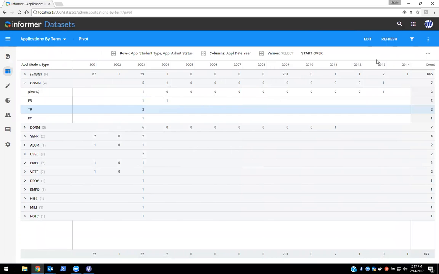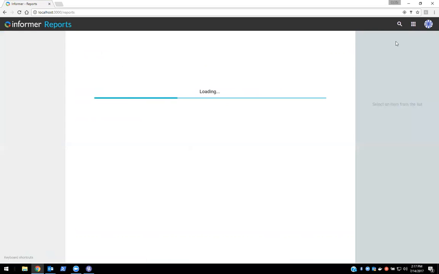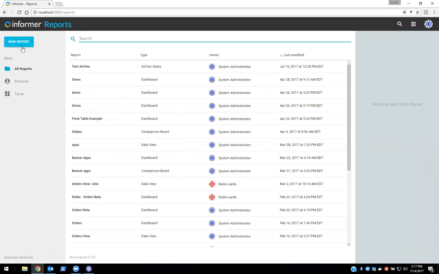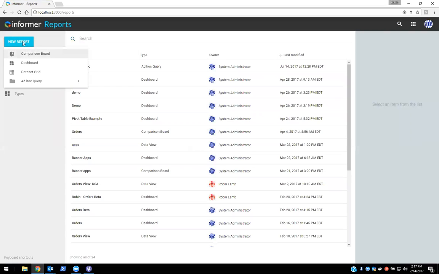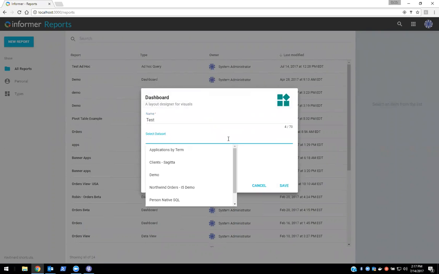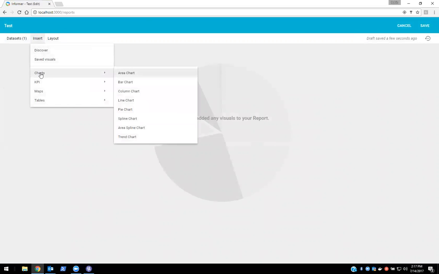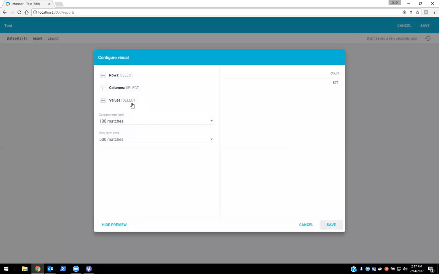So if you actually go out to reports, you have the ability to create a pivot table here also. It is one of the visualizations. So if we go into a dashboard and quickly add this data set and hit save, I can also insert a pivot table here by doing insert tables, and then I can do the exact same thing.